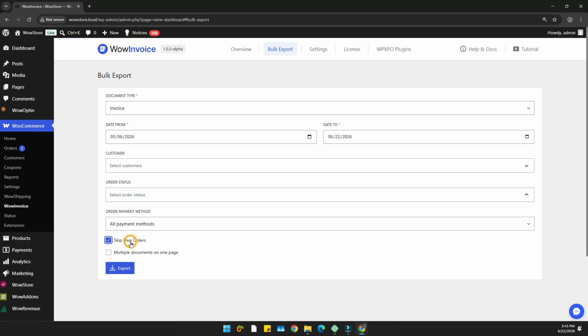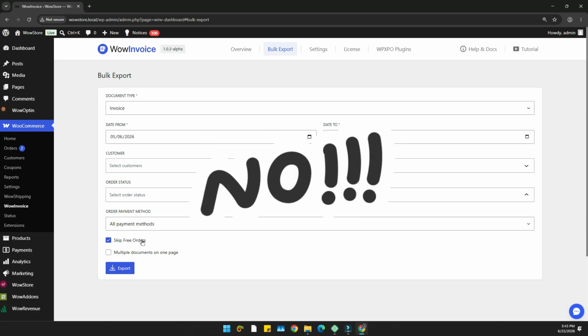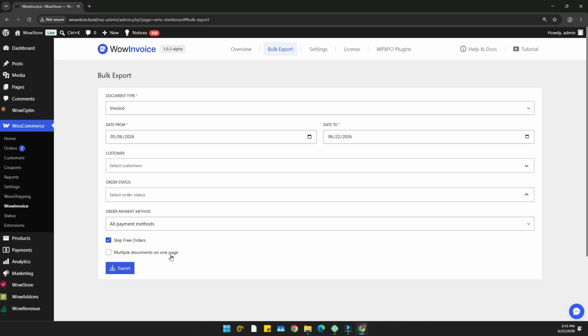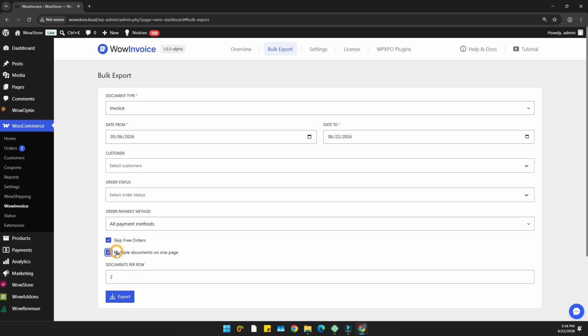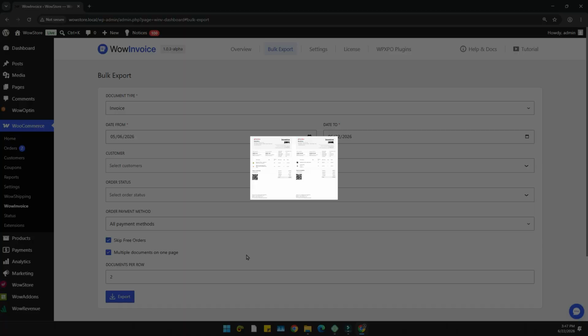Alright, now before we export, there are two more options. You can check the Skip Free Orders box, and it will automatically exclude any orders that were fulfilled for free, so you don't waste time printing or storing physical documents for $0 transactions. And if you want to print more than one document on a page, enable multiple documents on one page and enter how many documents you want per row. It then arranges the documents on one page to save paper, which looks like this.